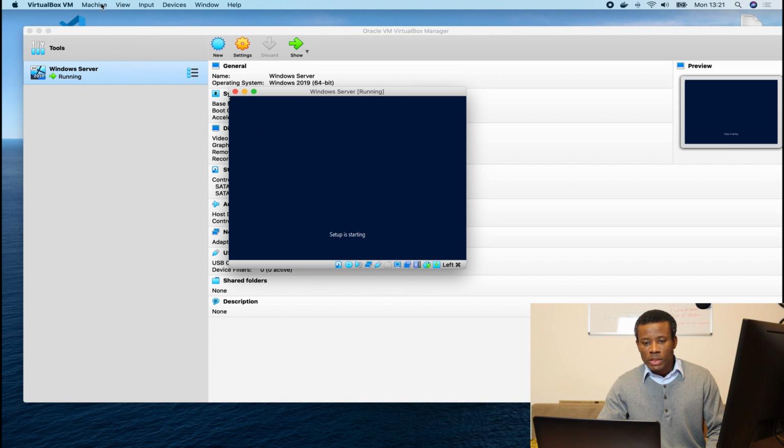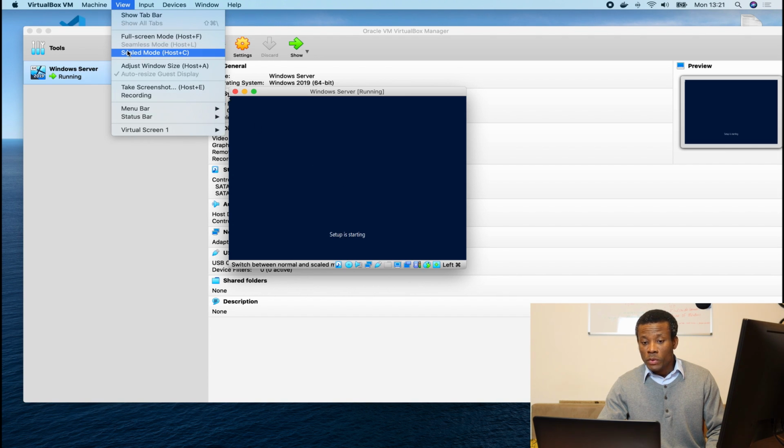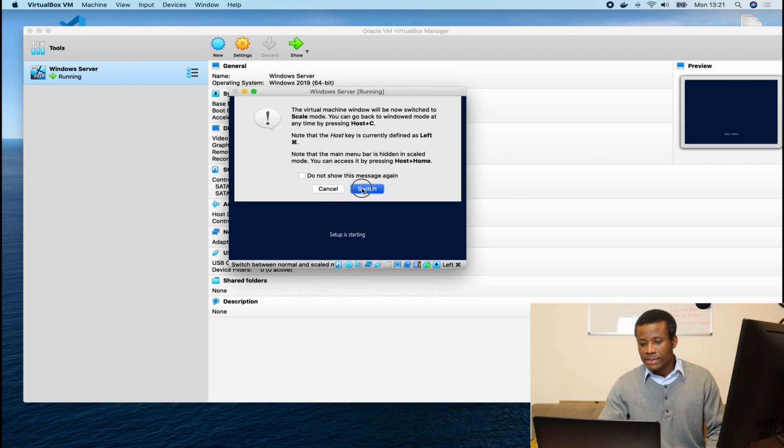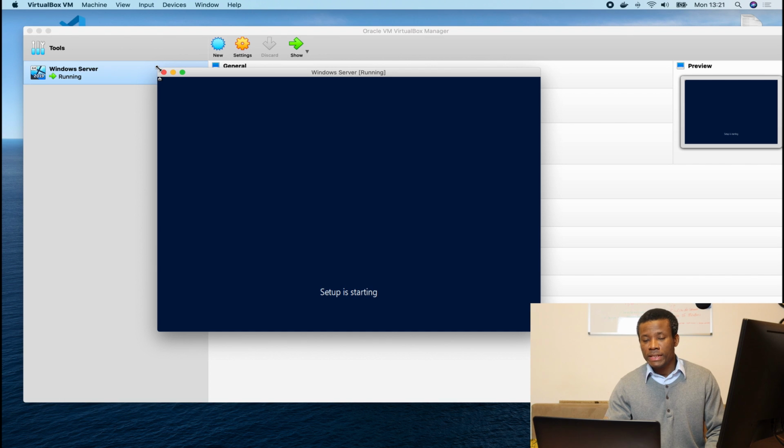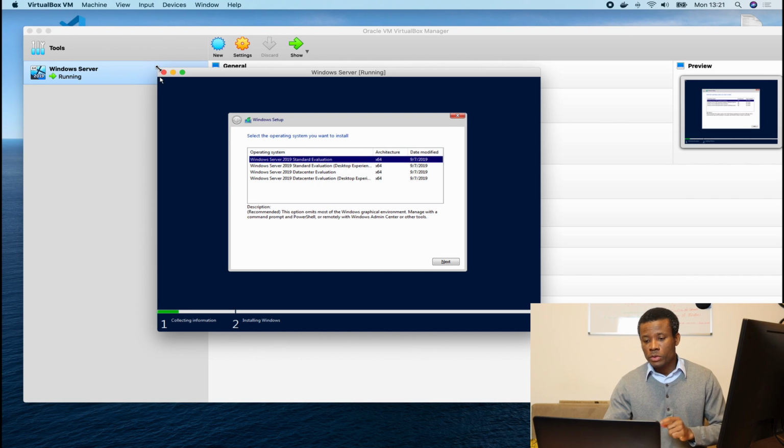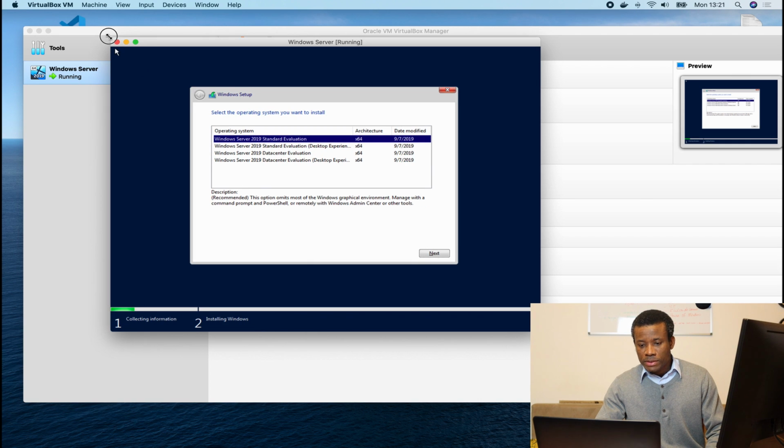Now you can actually go to machine and the view and say scaled mode. So when you say scaled mode, it allows you to maybe increase a little bit. We are going to correct this once and for all after now. So in this page, let me just increase a little bit.